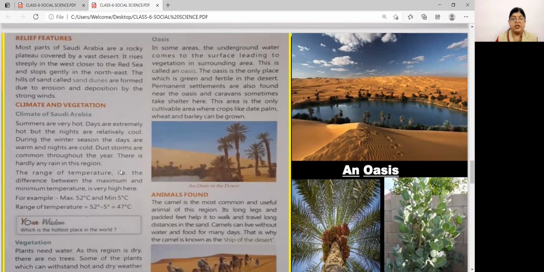Which is the hottest place in the world, children? Can you tell me? You all should search also. That is the Death Valley in California, USA, which is the hottest place in the world, and there the highest temperature is recorded. So the answer is, the hottest place in the world is the Death Valley in California, USA.